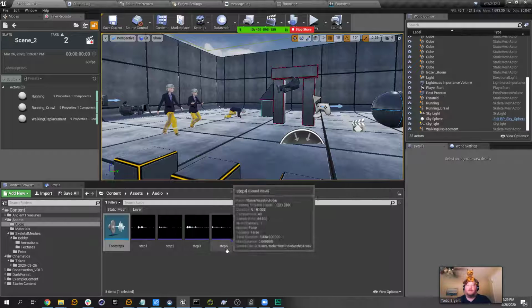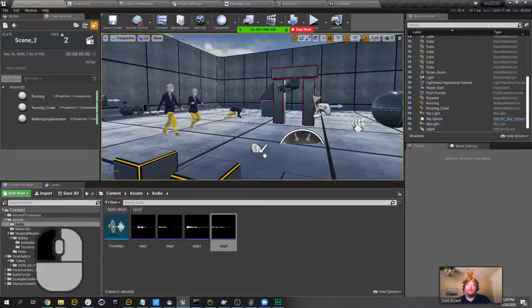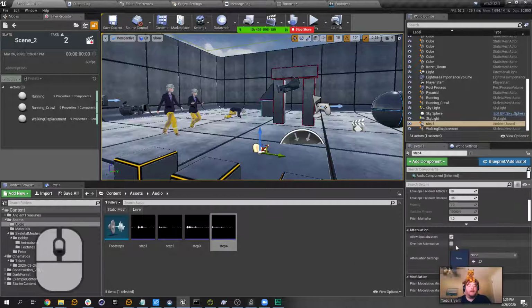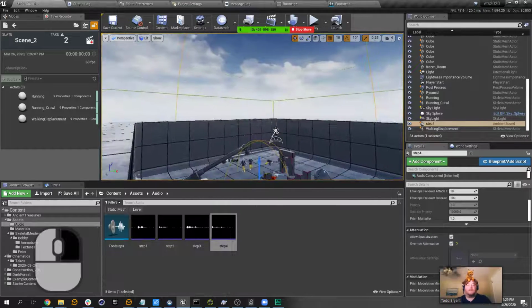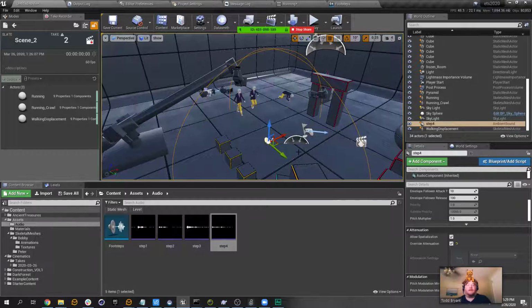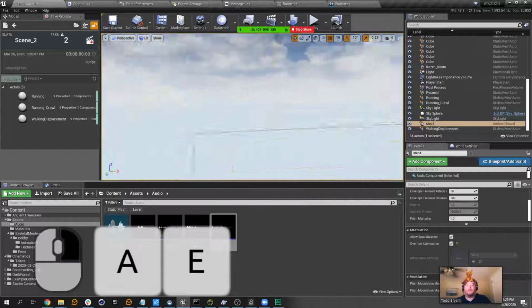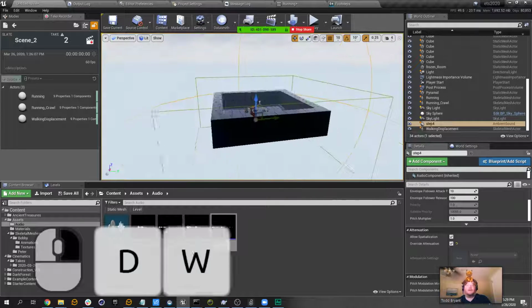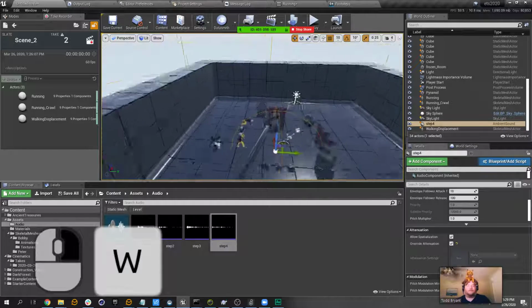That's a setting that you would do normally if you add in a sound file and you say override attenuation. You can see there's these two circles. This circle is when it's loudest, and then this outer circle is when you can't hear it anymore. So that's kind of built into the engine.